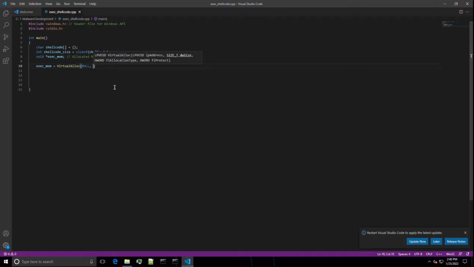Then we have the dwSize parameter, which basically means the size of the memory region, the size of the allocated buffer. Okay, how much size we actually want to allocate. So we are basically going to allocate the size which is the same as the shellcode. So we will simply pass the shellcode_size variable over here.